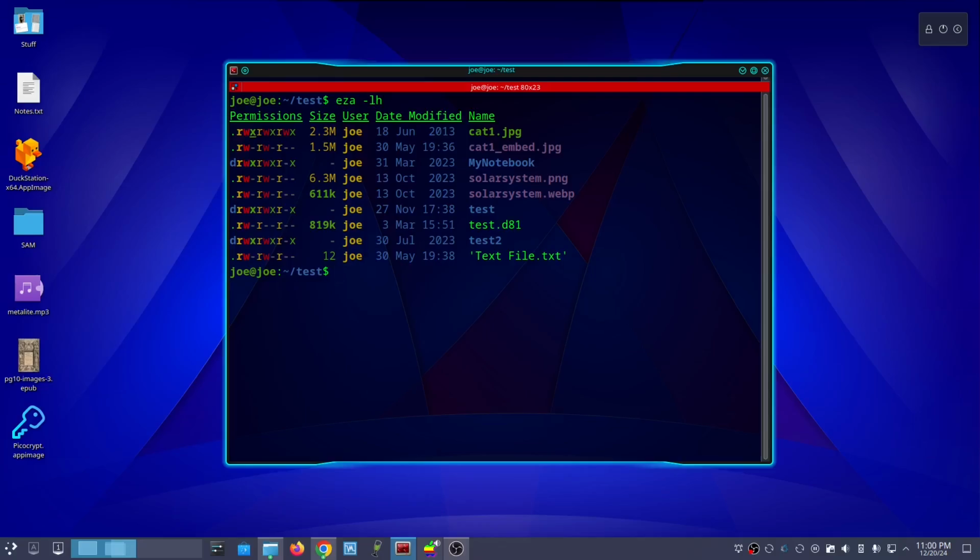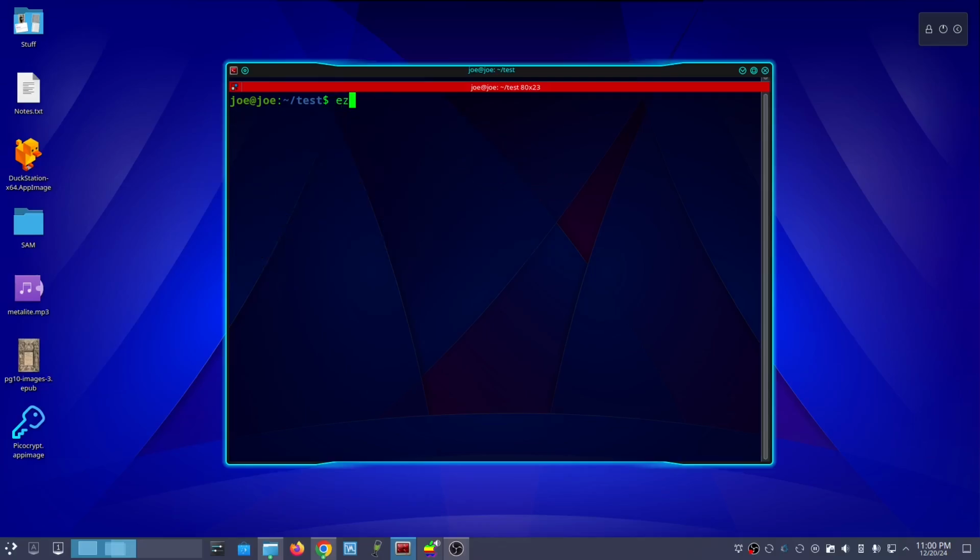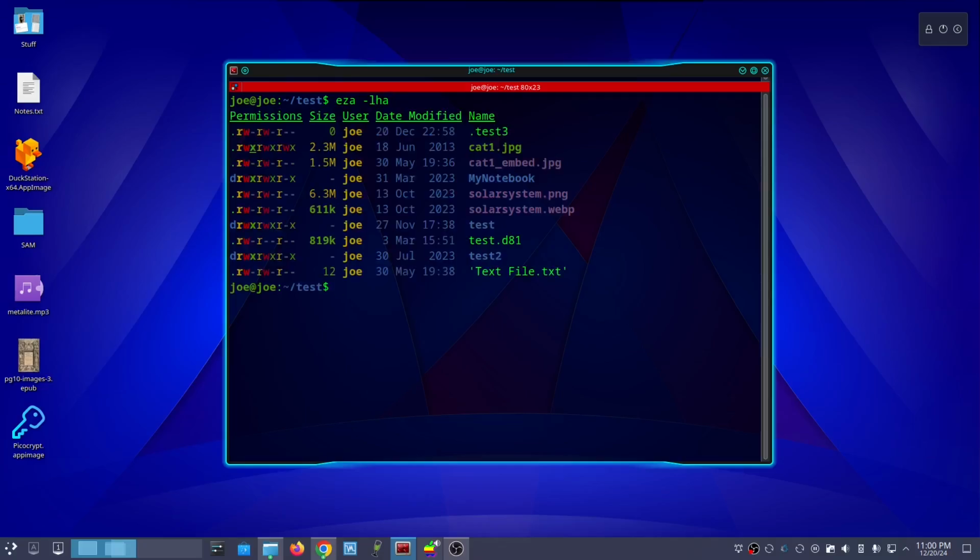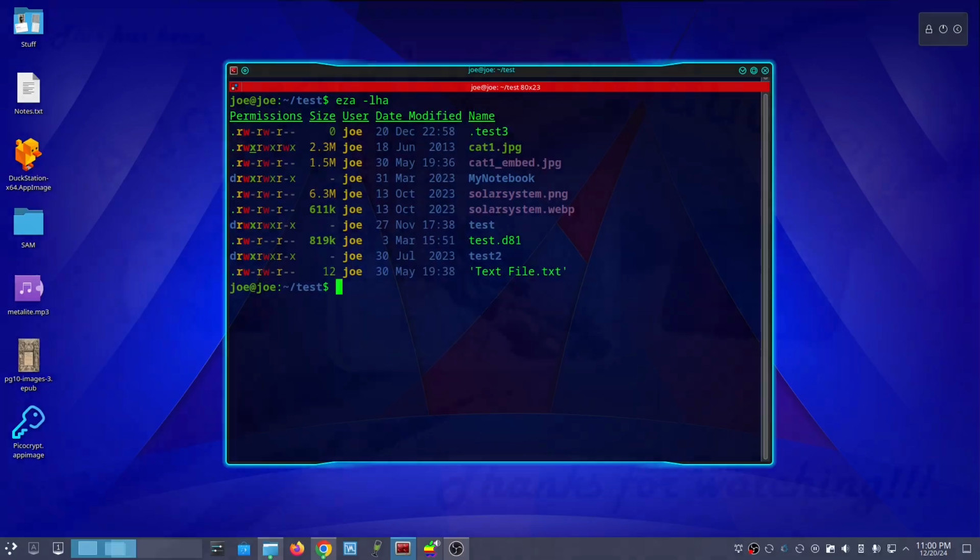If you want to see your hidden files, type eza -lha. You can see my hidden file .test3. That's all there is to it.